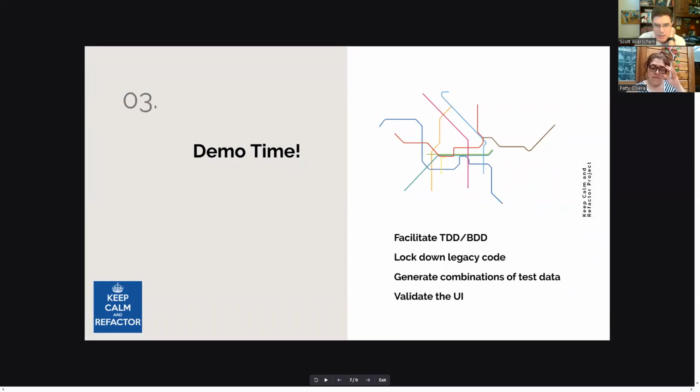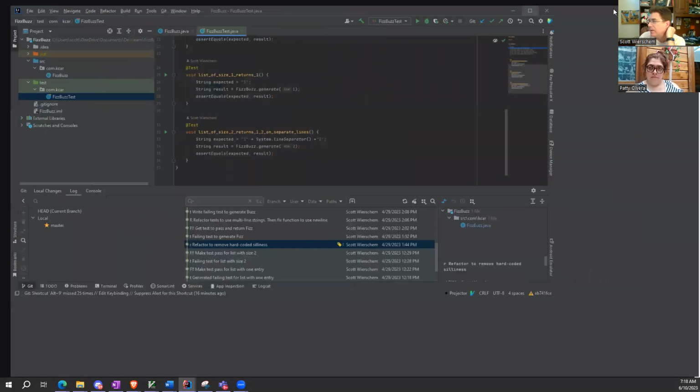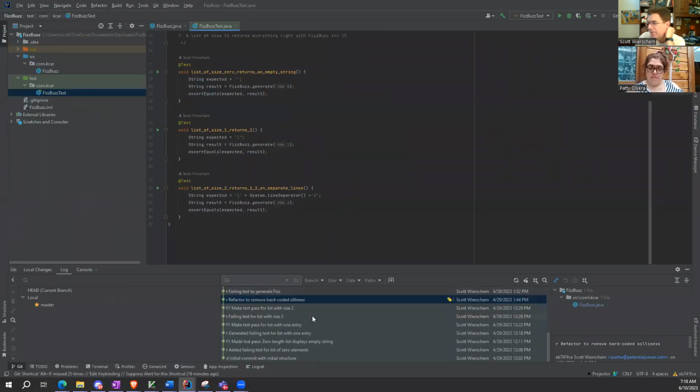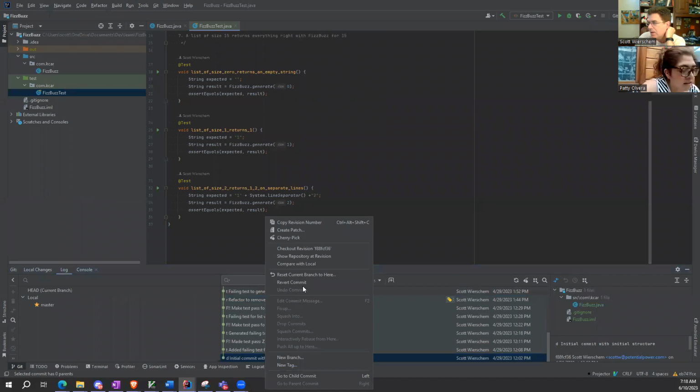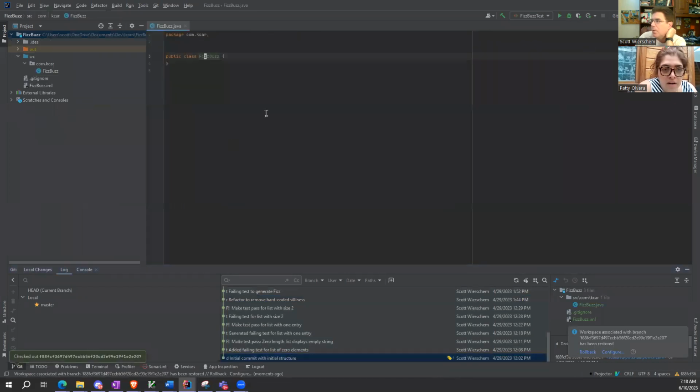So enough talk. Let me show you how this thing works. Let's say we want to create FizzBuzz. Is this font big enough? Yes, that is correct. I can see clearly.